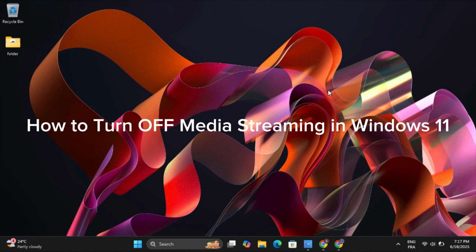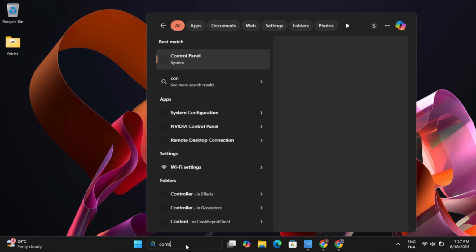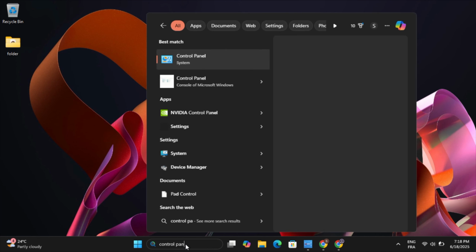In this video, I'm going to show you how to turn off media streaming in Windows 11 in case you have it turned on. So the first thing you need to do, go ahead and type in Control Panel in the search menu.